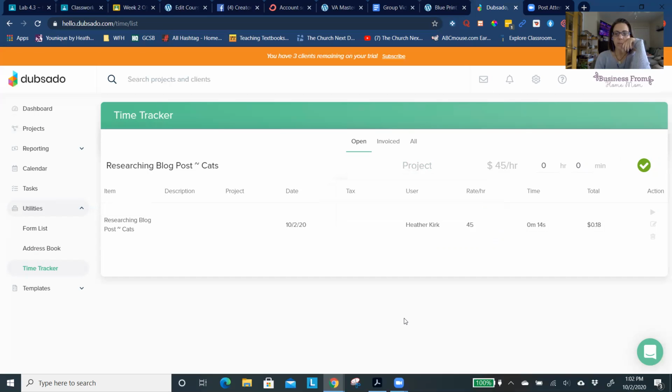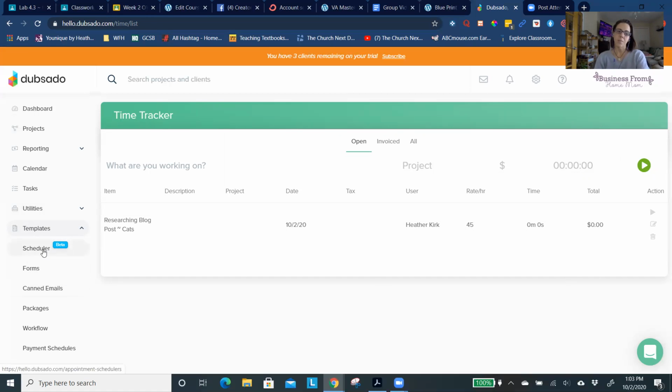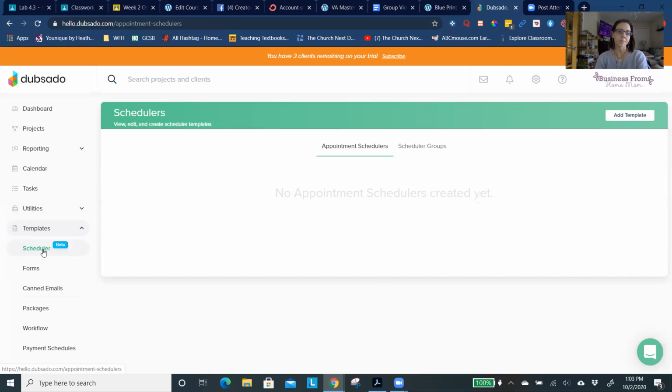I'll create a project real quick here so I can show you guys. And then we have templates. Here, let me save this because I want to come back and show you that. And then our last is like the template. So here's a scheduler. What's this?